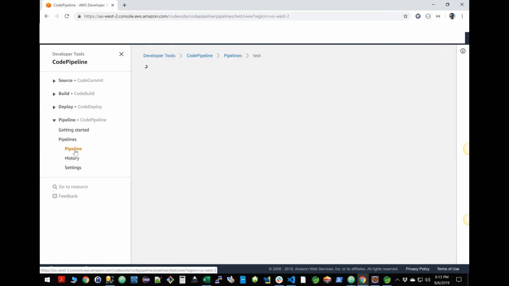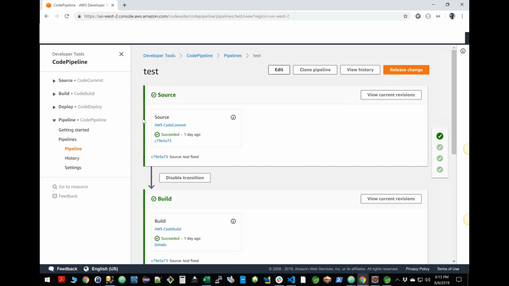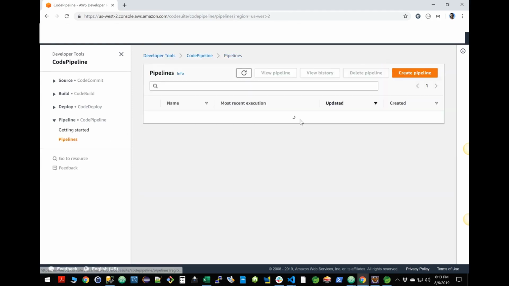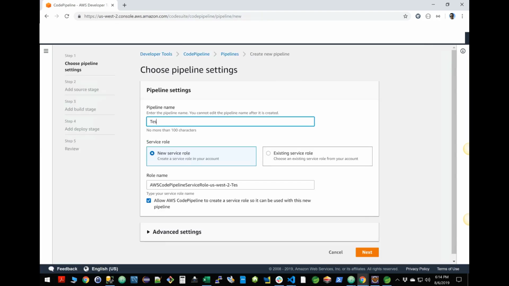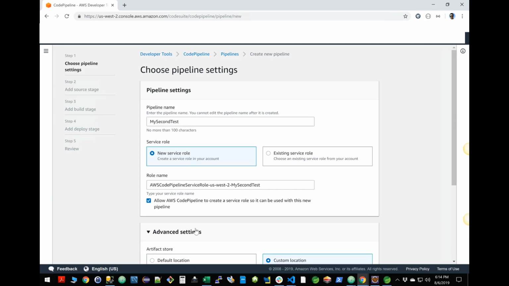The process is actually very simple. We go to pipeline, and then what we're going to do here is say create new pipeline, and I'm going to say this is my second test. And AWS automatically is going to create a role that has access to this pipeline. You can use an existing one. In this scenario, I'm just going to go ahead and build a new one.